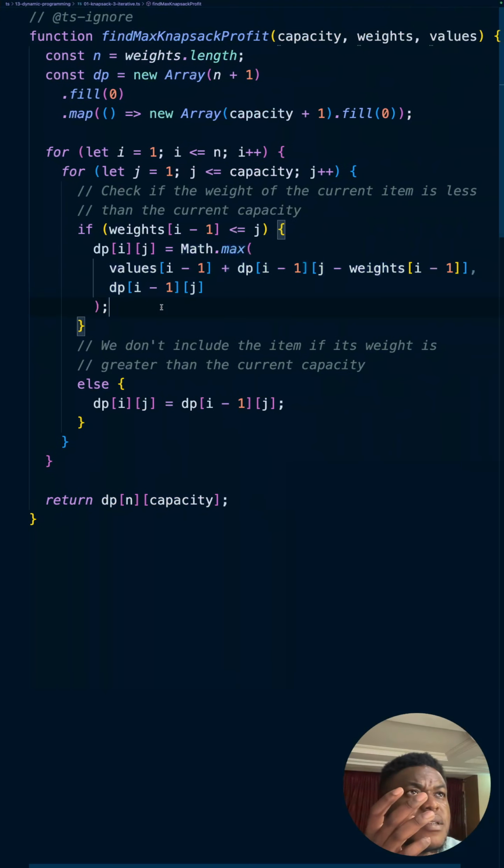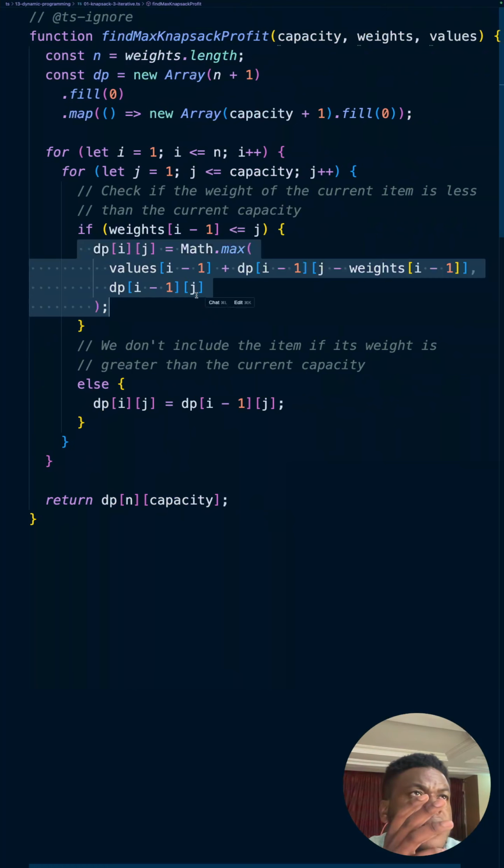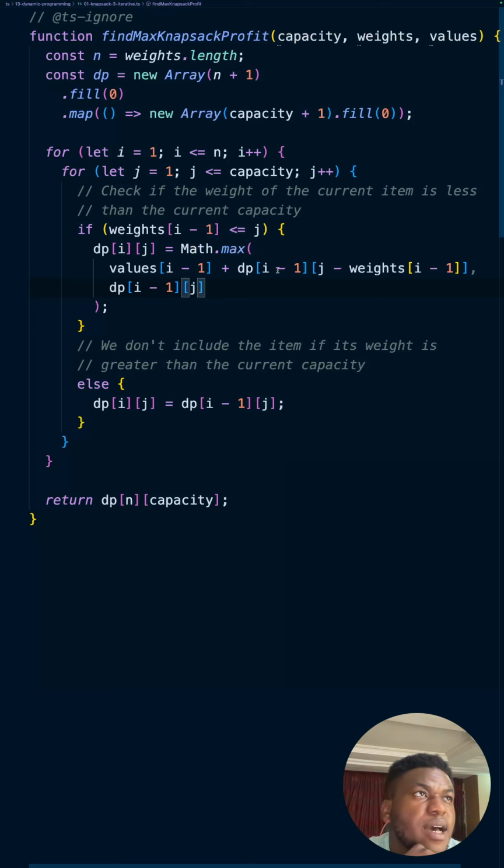Meanwhile, everything we just did is found in this expression. This is the same computation. The item, if we include it, that's what this is, and the item, if we exclude it, that's what this is.